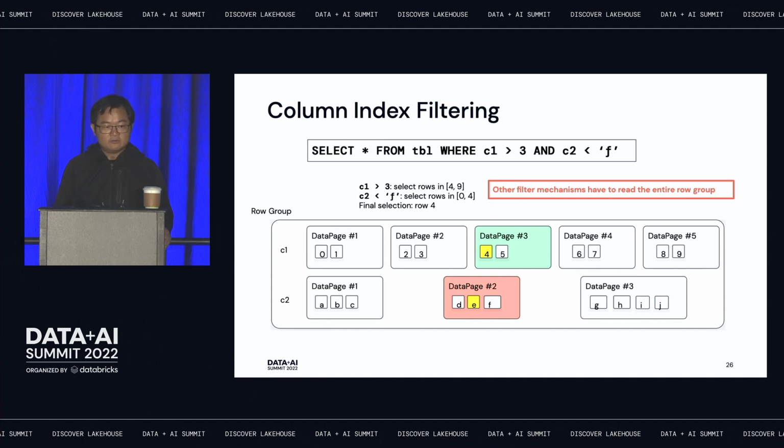And in particular, for this case, inside data page 3 of C1 and data page 2 of C2, we only need to read one row, right? For instance, in data page number 3 of C1, we only need to read the first value, but we need to remember to skip the second value. And similarly for data page number 2 of C2.